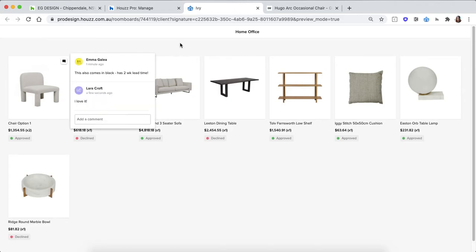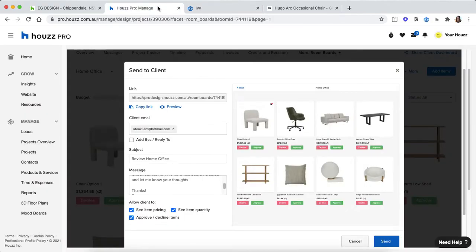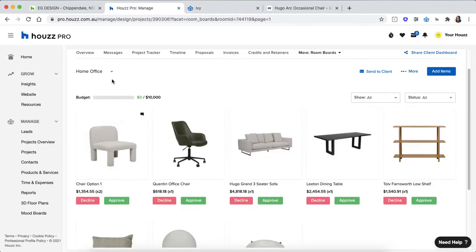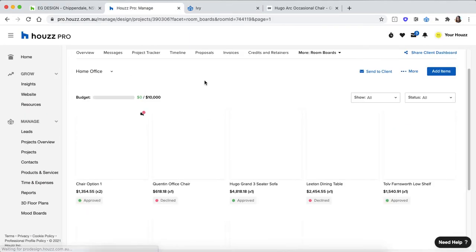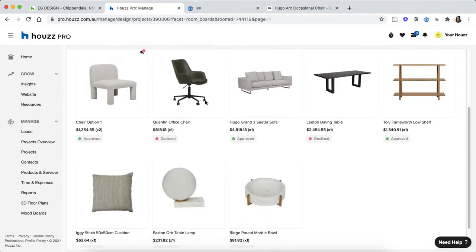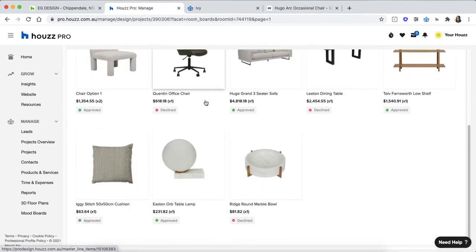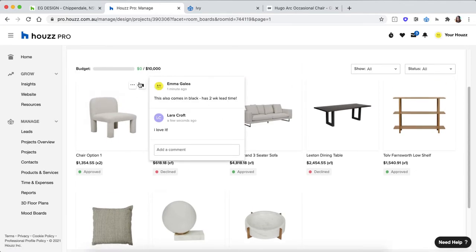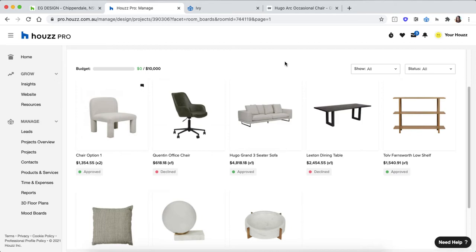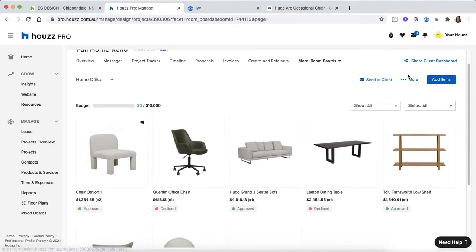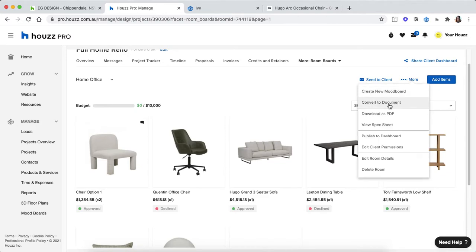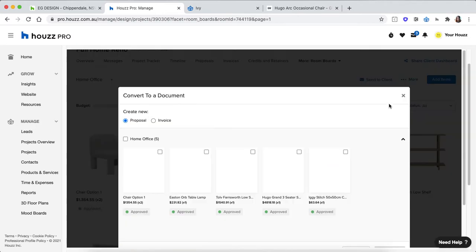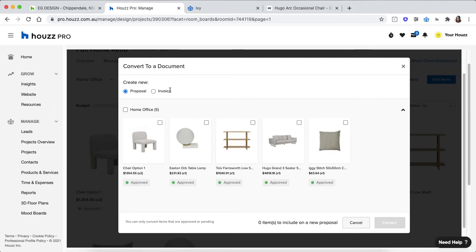Perfect. So once your client goes ahead and replies and you go back into Houzz Pro and you refresh, what that's going to do is show you all of those updates. So you know, okay, awesome, they want to go ahead with these, they don't want to go ahead with certain products, they've left comments, so it has a little red dot. But basically now we know, okay, awesome, let's go ahead with these products and pop them on a maybe proposal or invoice.